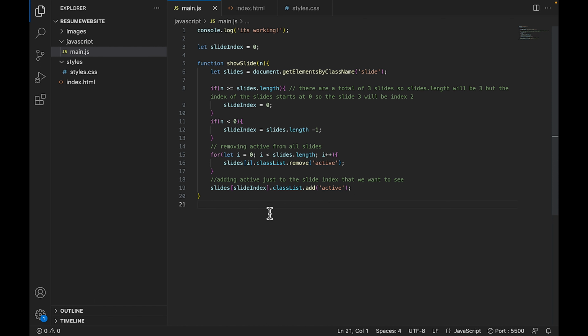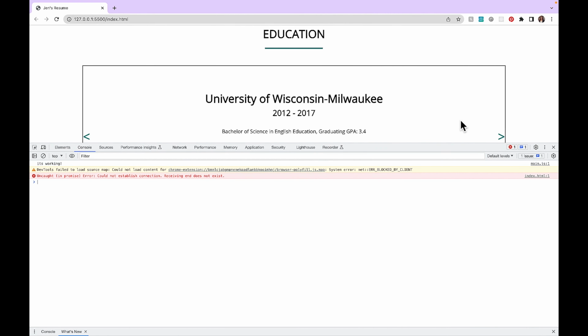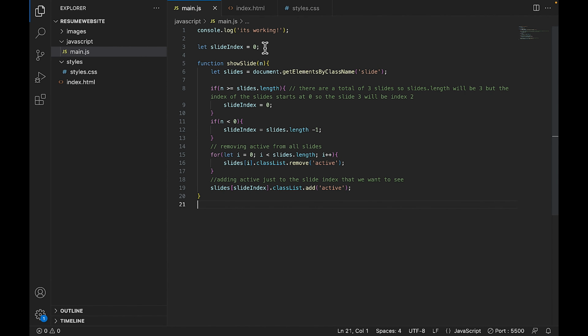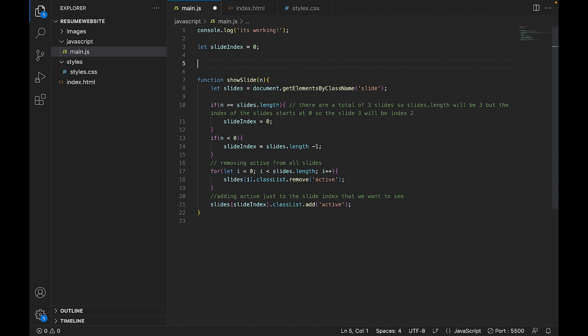Okay, so I'm going to save that. If we go to our page, we can see nothing's working yet. We still have a little bit more code to write. So I'm going to write one more function, a little helper function up here, and I'm going to call this function changeSlide.